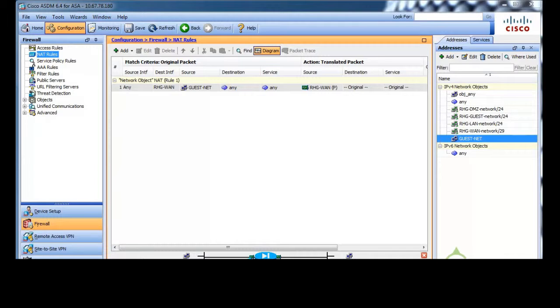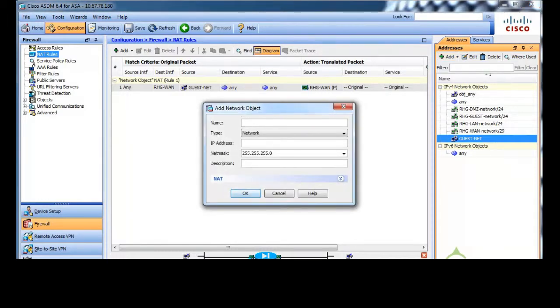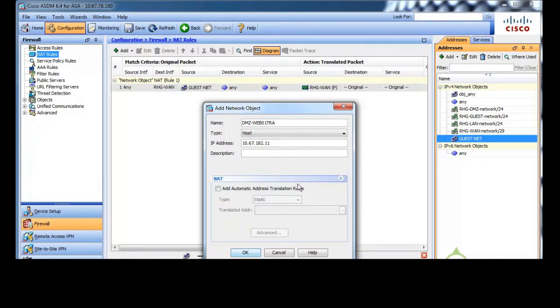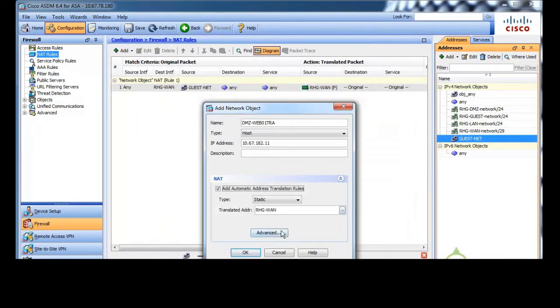So how do we set this up? This will yet again be another network object that we will add on our ASA firewall. So we can simply go to add network object. We'll call this DMZ-web01 TRA. For the type, we'll select host, and we'll put the IP address of our web server 1. Great. Now we'll extend NAT. We will enable that. The type will be static, which is here. And for the translated address, we will click here and select the WAN interface to use that IP address that's configured. Now we'll go to advanced.